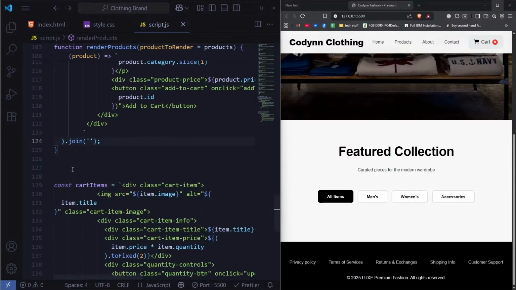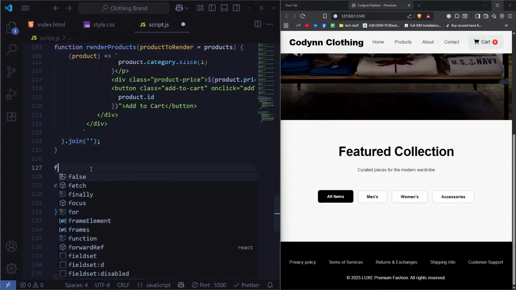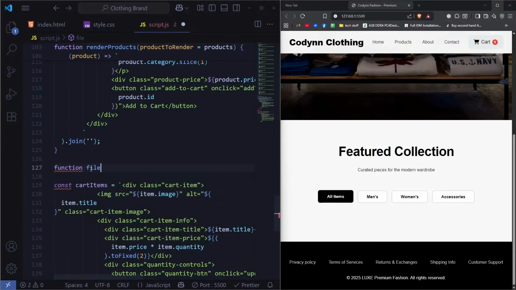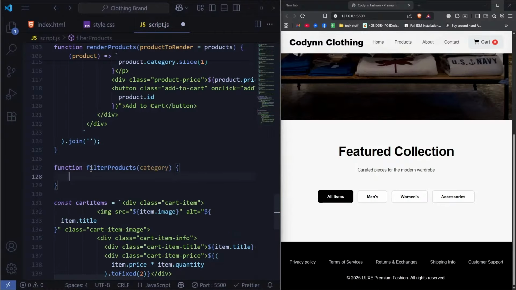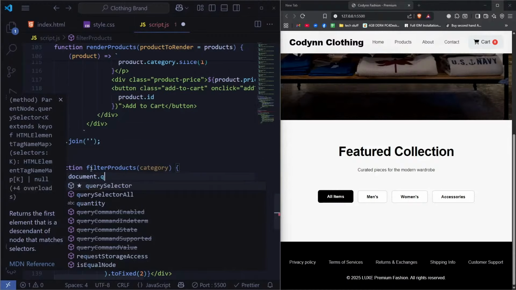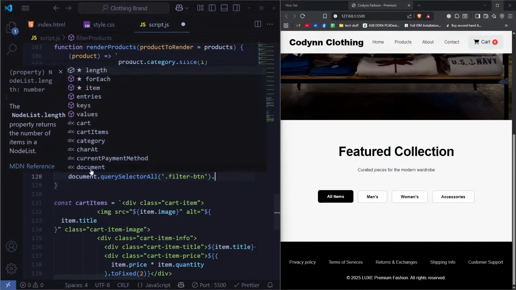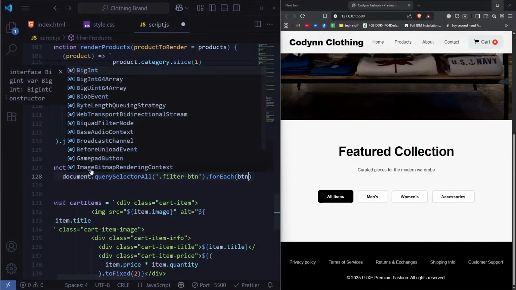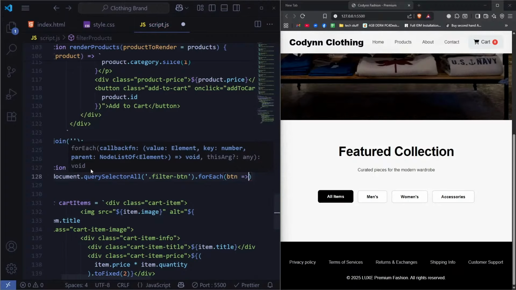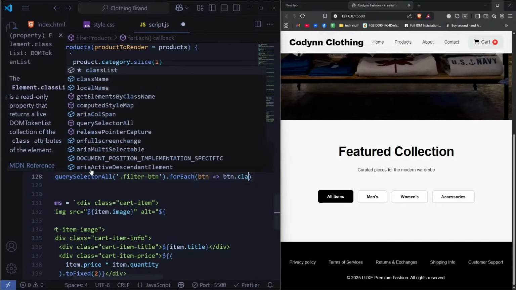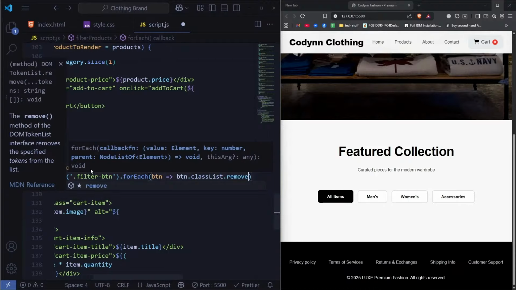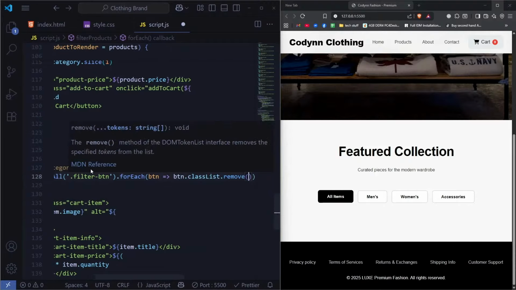Now next thing I need to do is make a function for filtering. I'm going to do function filterProducts and do category and do document.querySelectorAll. I'm going to use that. Call the filter button, all the filter buttons, and do forEach. For each button, I'm just gonna do button.classList.remove active.